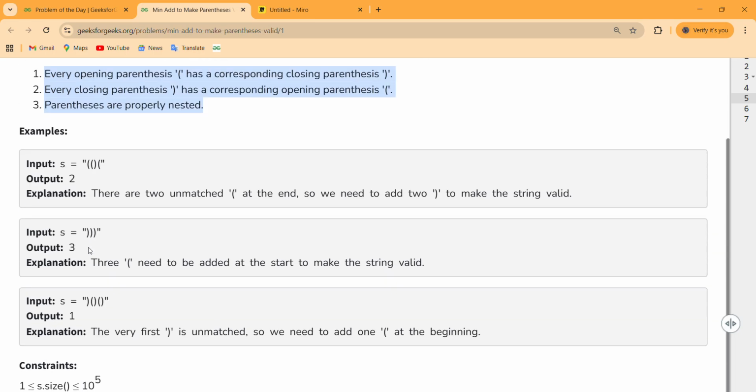For example number 2, we have only closing parentheses. The three closing parentheses must require three opening parentheses correspondingly so that it satisfies all these three conditions. So in that case our answer will become 3.